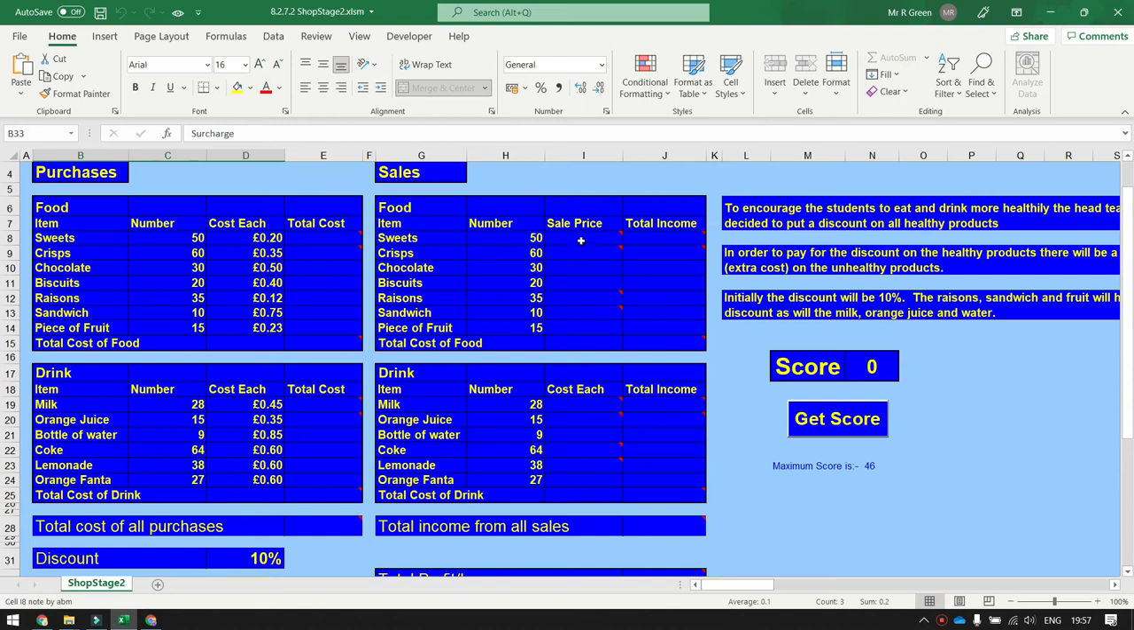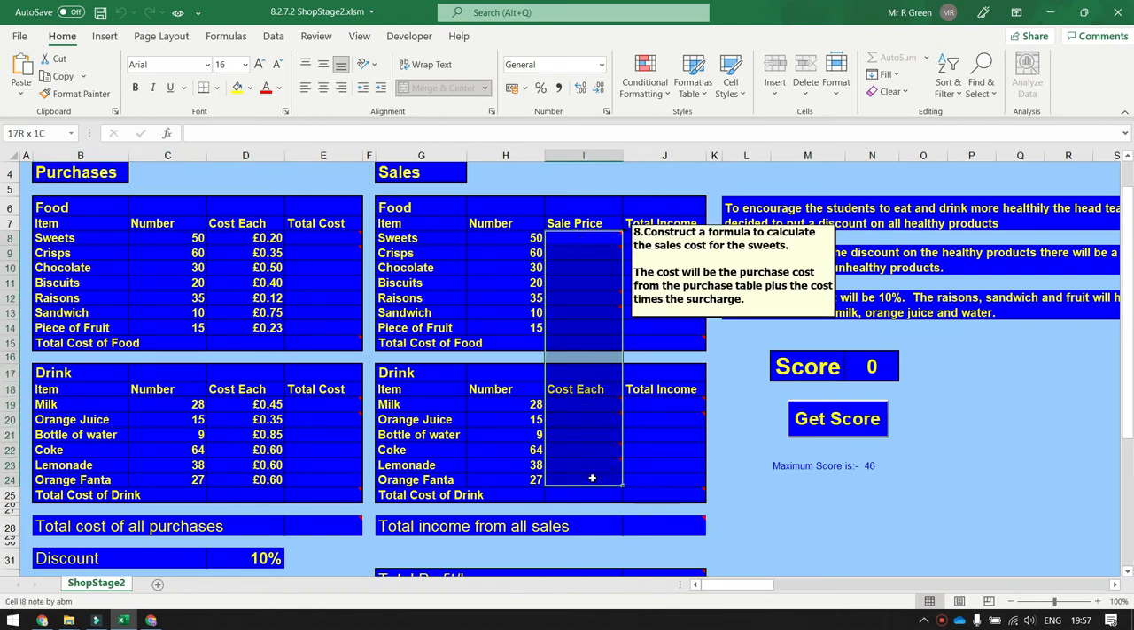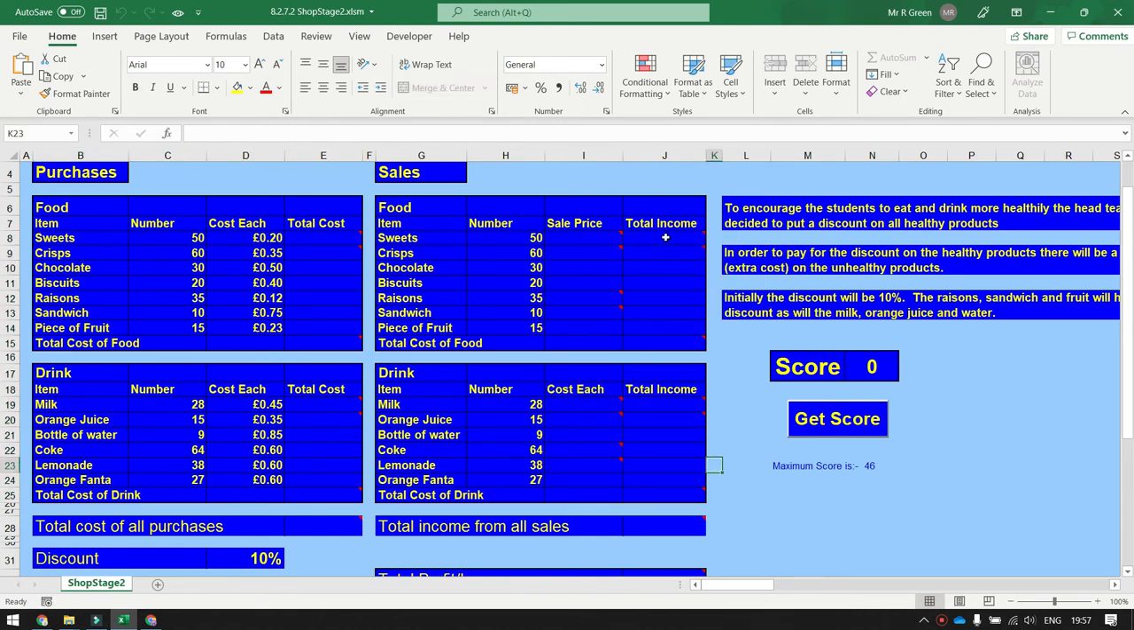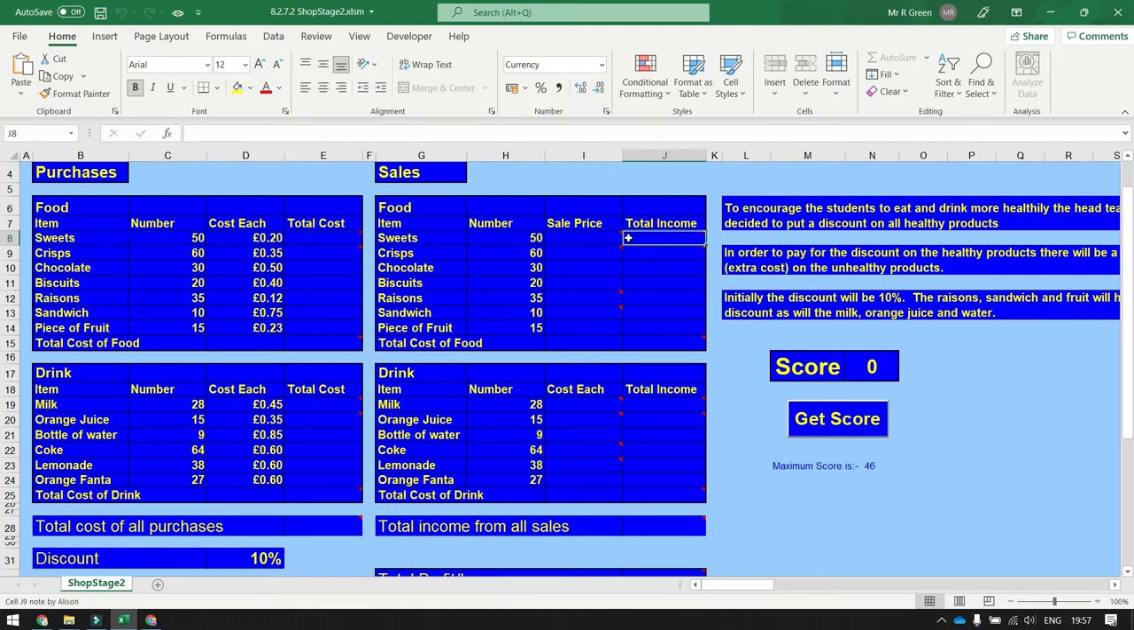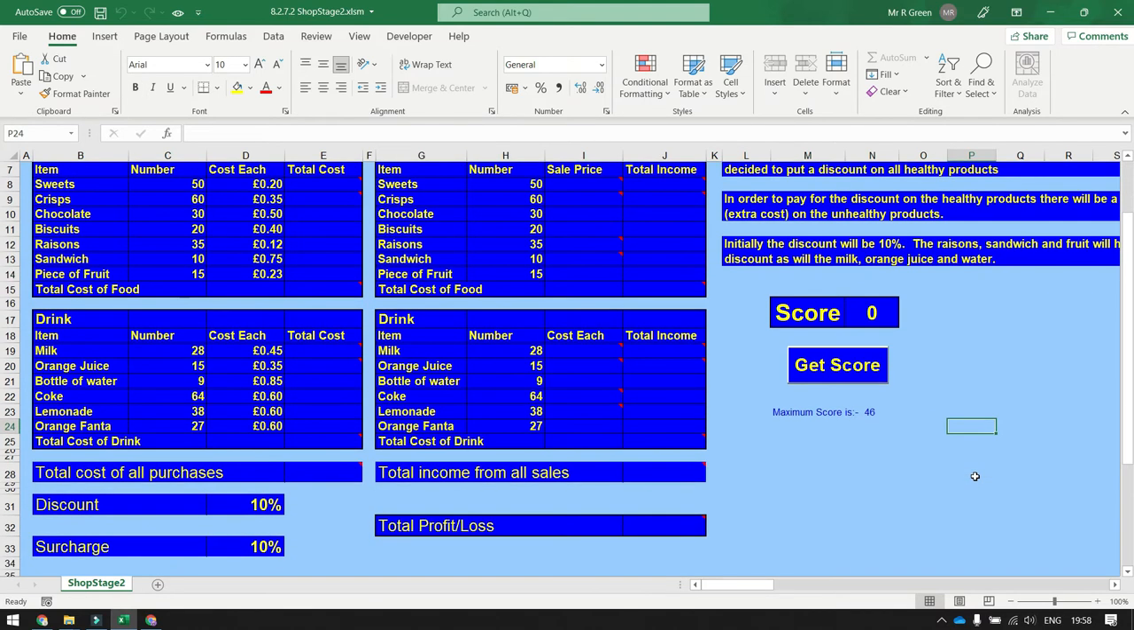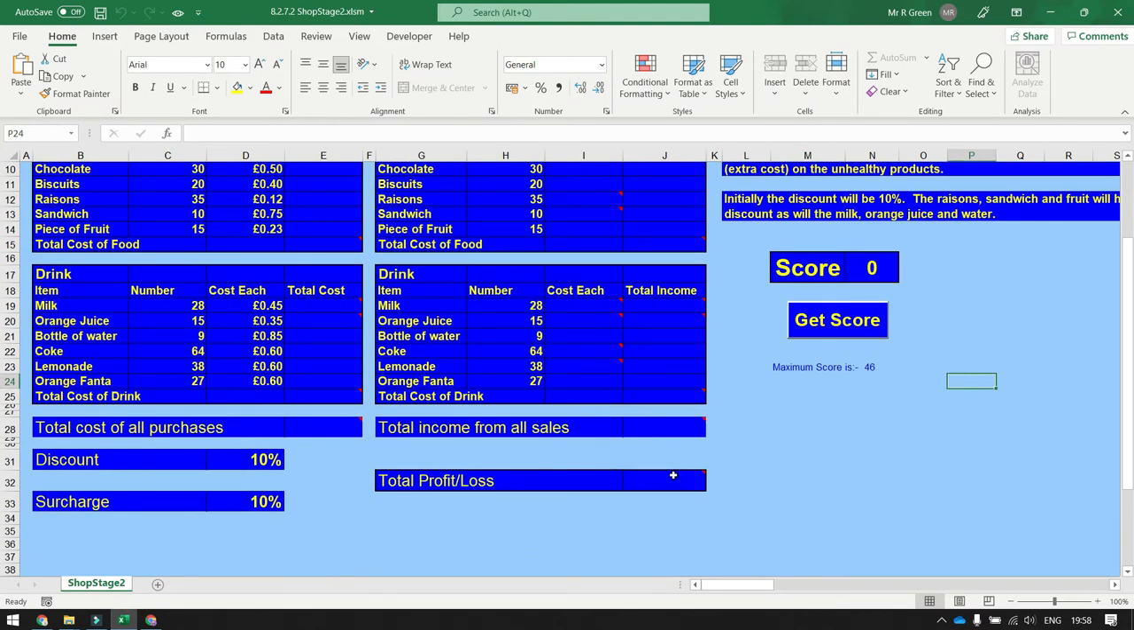So we're going to have to calculate some new sale prices, which we're going to do in column I here. When we sell the bags of sweets, for example, that bought us 20, that we paid 20 pence for, we're going to sell them for slightly more than that. That's going to make a little bit of profit. But when we sell, for example, raisins, sandwiches and fruit, we're going to lose a lot of money because we're discounting those. What we're doing in this spreadsheet is trying to find out how much money we're going to either gain or lose by making these sales.